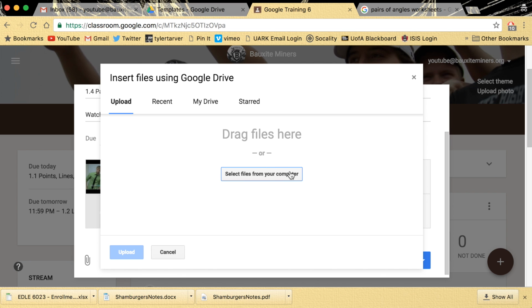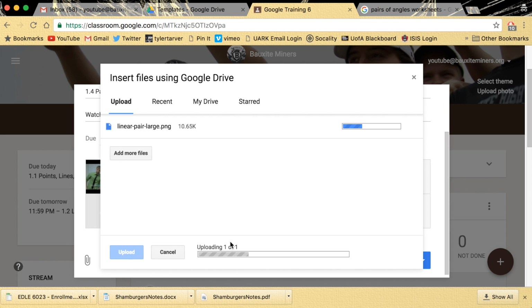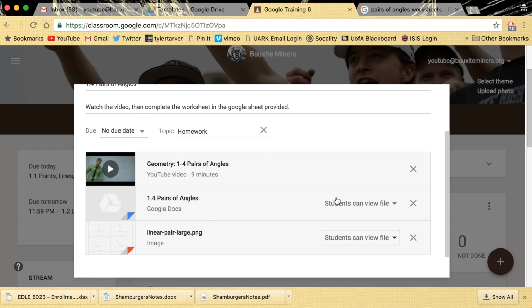So I'm going to pop this up and I can upload it from my computer. I'm just going to drag and drop because it's going to be quicker. Upload. Boom. My worksheet is in there. And then I've also got this. Now, linear pair, large, it's PNG.